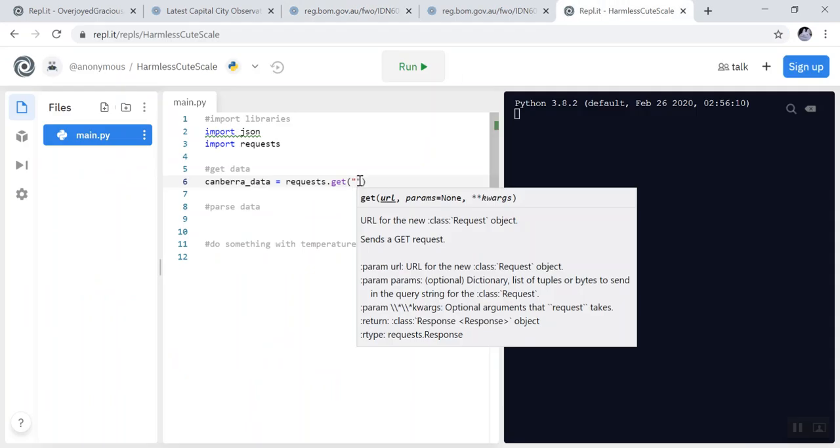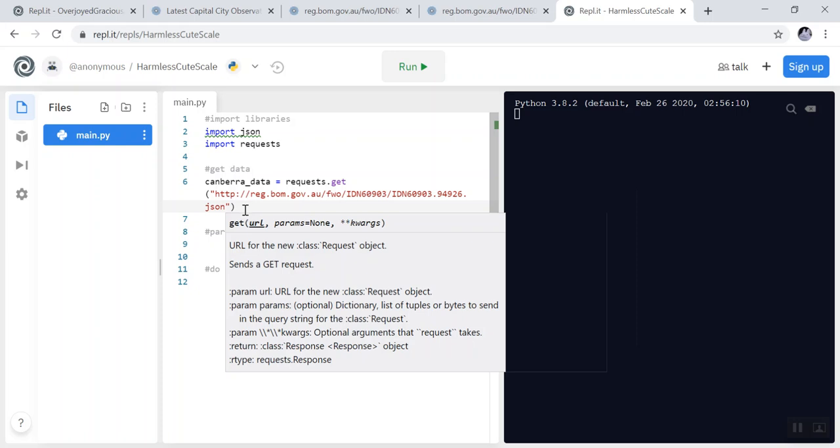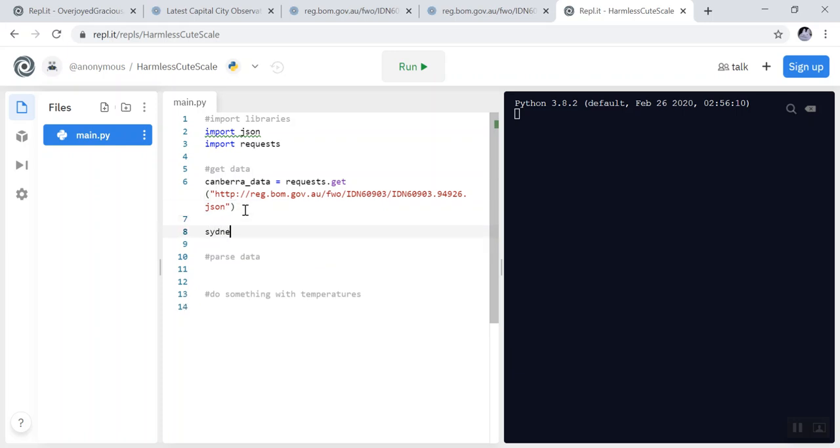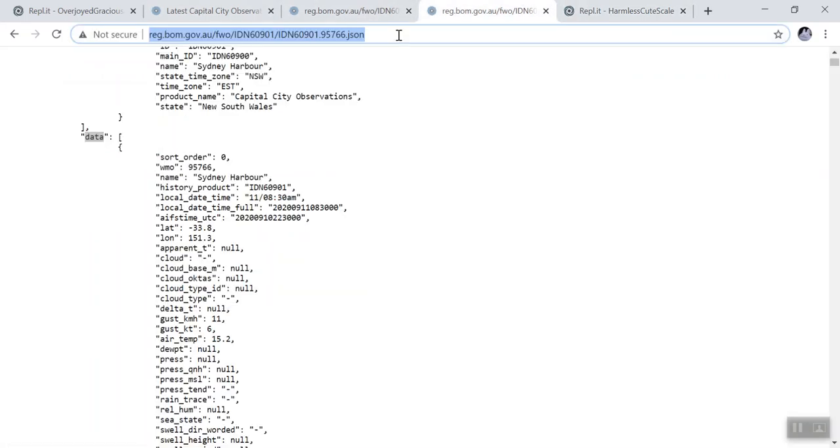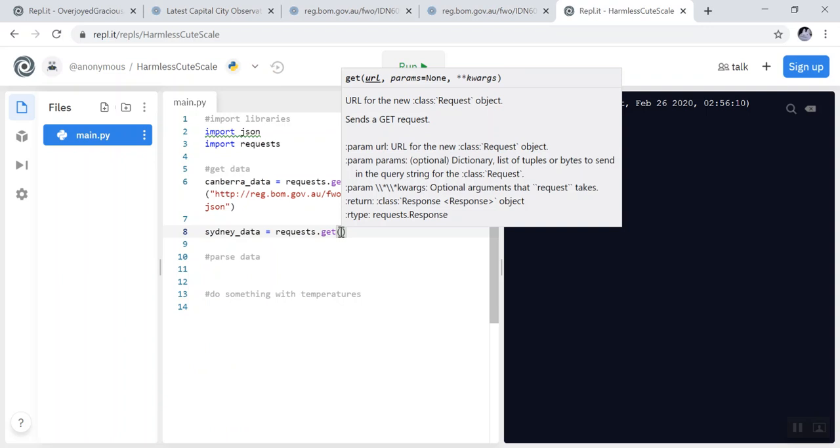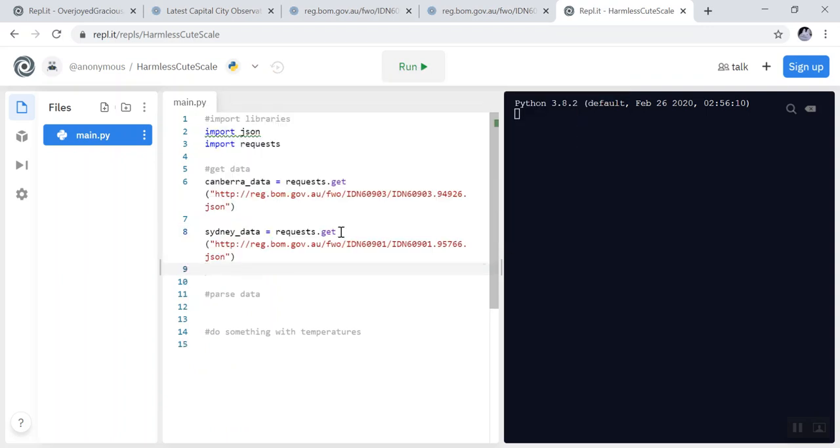So our Canberra data is going to be equal to a GET request to this JSON file. The same for our Sydney data. Okay. Now, once we've got the data, we need to parse it by converting it from a JSON file to a Python dictionary. So we'll make Canberra data.